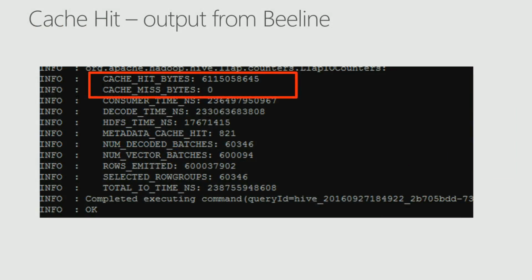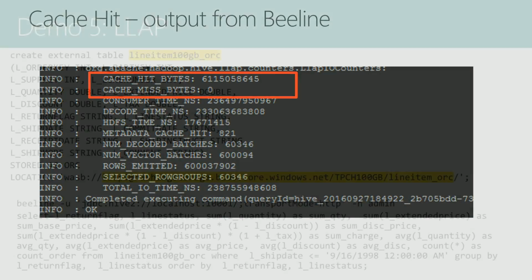And how do you know whether it touched the cache or not? This is just an output from Beeline, which is a client to run Hive queries. You can see in this case, it hit the cache for whatever, I don't even know, 611 megs, I think, or 6 gigs. So 6 gigs it had cached, and it was able to find it, so it didn't have to go to disk. So I'm going to show you a quick demo of LLAP.